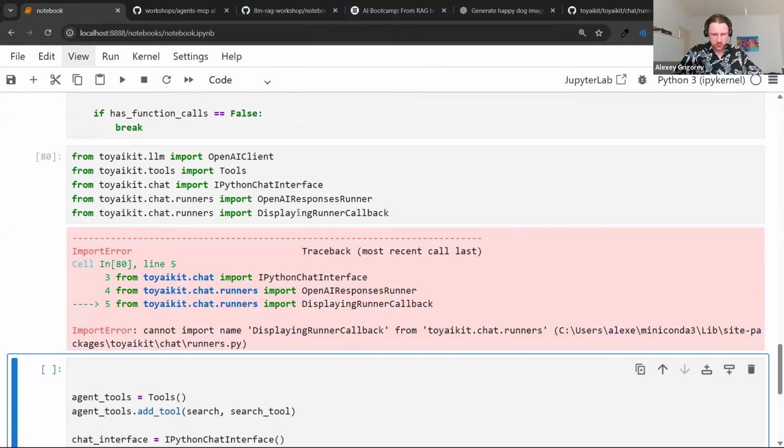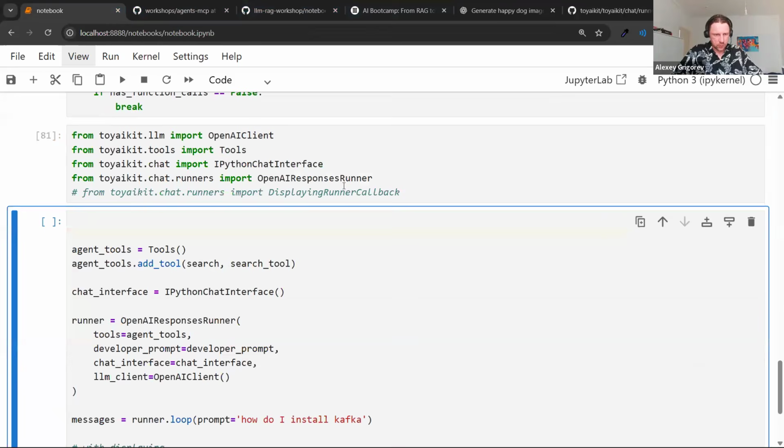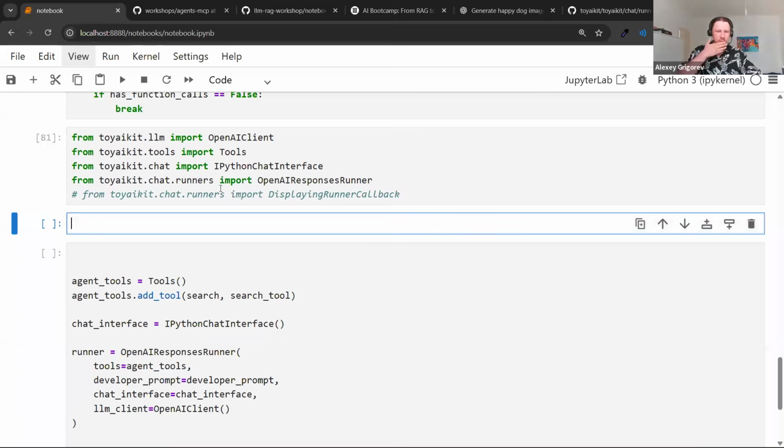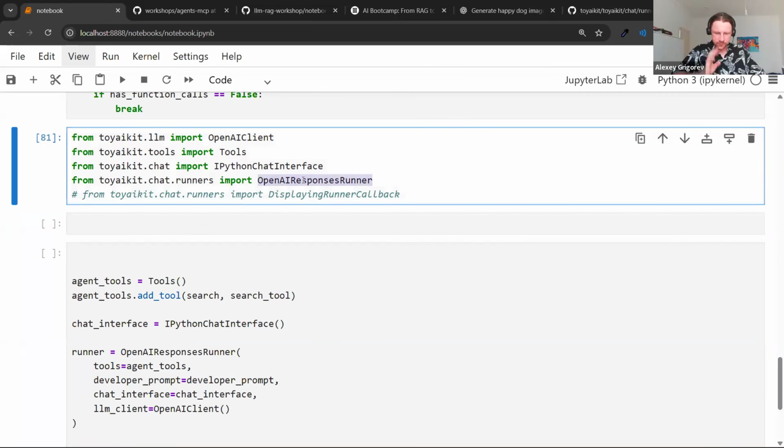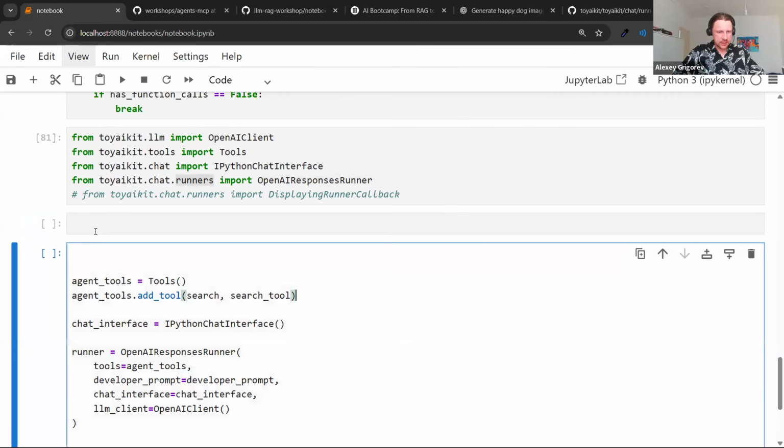Okay, I don't know why it's not working. Okay, so then we have this code, and the next thing is we want to add tools to our agent.